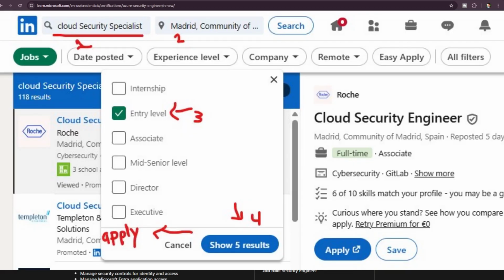All right. I told you in the last video that many companies are searching for junior level roles. So just apply for entry level roles like cloud security analyst, SOC analyst, DevSecOps, etc.